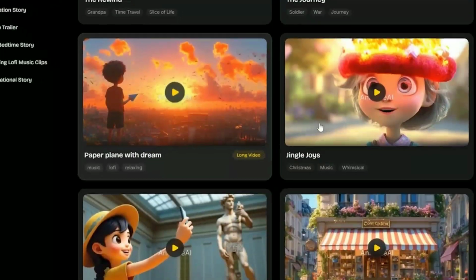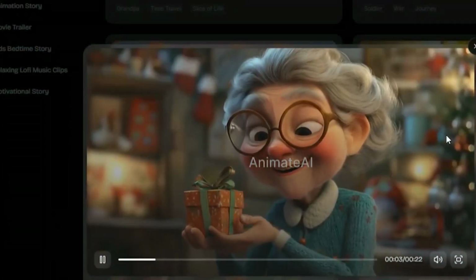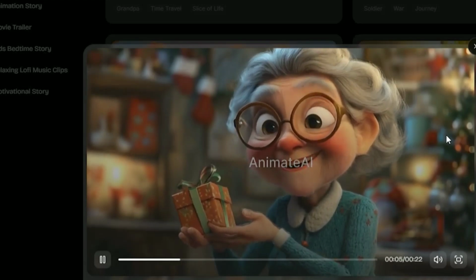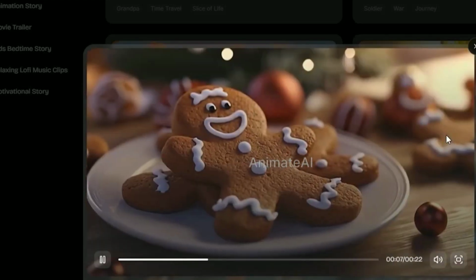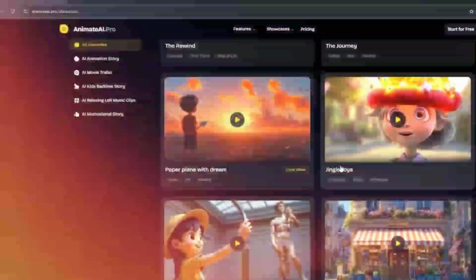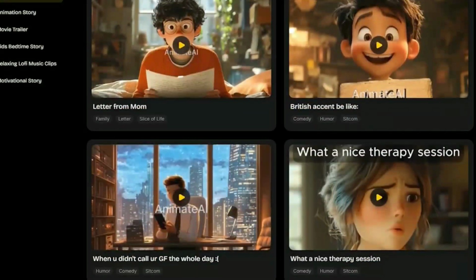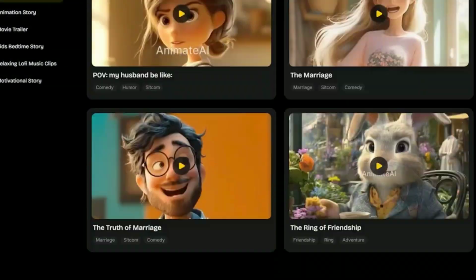And if I play one of them, like this Jingle Joy, and just look at these outputs, all of them are looking very, very good. Look at the character consistency and the Disney style. It looks very impressive. And here are a few more outputs that you can try, and all of them are based on different stories just to show you what this AI tool is capable of.